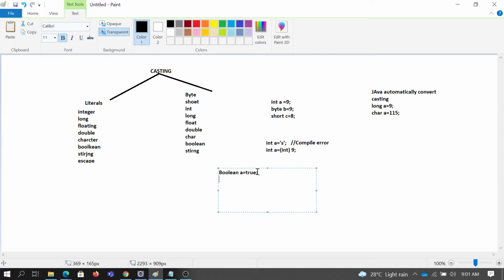Sometimes the data type and literal do not match. Boolean a equal to 9. In this, what happens? This is a data type, this is a literal type, this is an integer type.